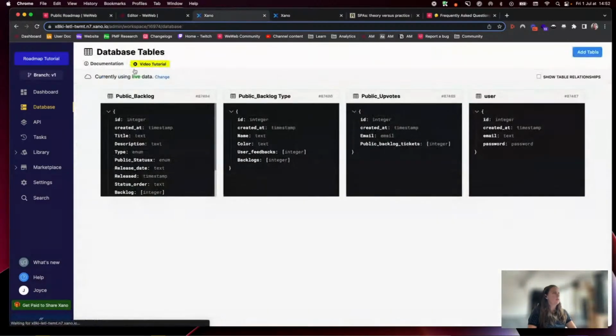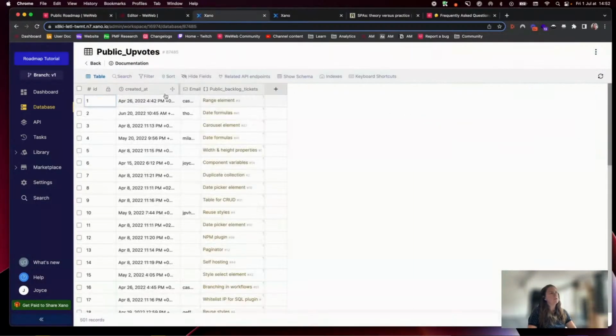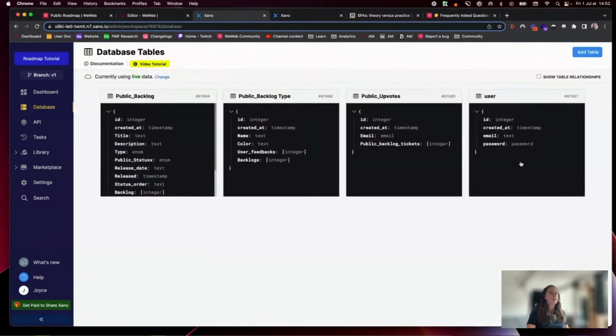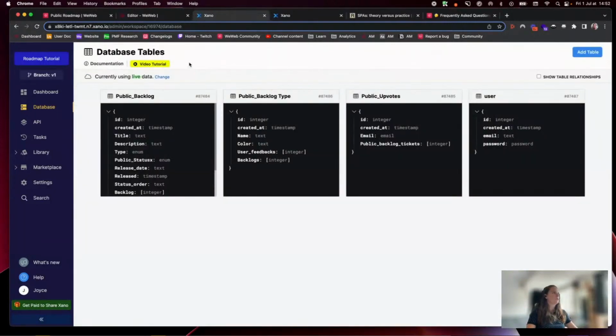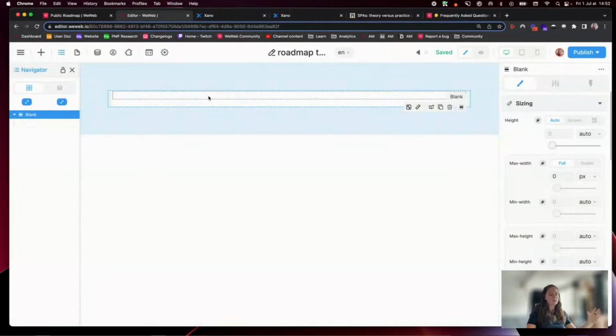Okay, and then the third table we have is the upvotes. So that's when a user upvotes. When they click on the upvote button, it will populate this field. And finally, I just added this here. That's something I did this morning, so I'm not sure we'll use it, but you get the idea. So that's kind of how to structure your data.